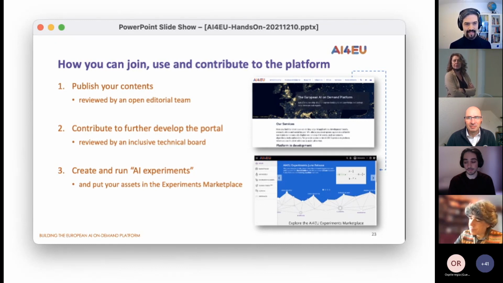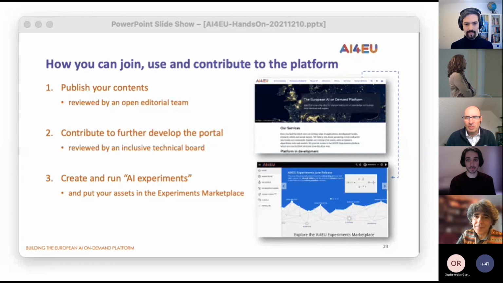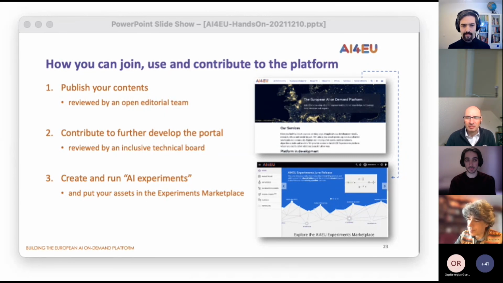My question is, so the containers should be hosted by the developer's website, right? So the platform does not store the container. That's correct, yes. So datasets and containers, they are only referenced. That's correct. Okay, thanks.